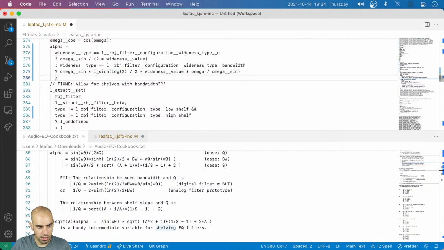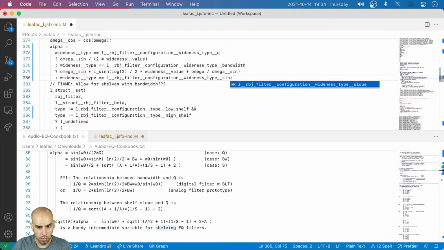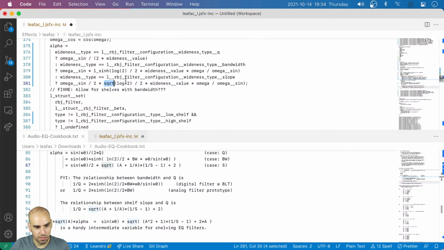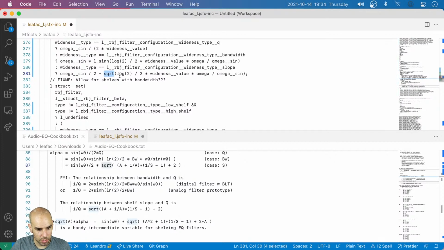Alrighty. Next, if my whiteness type is not bandwidth but slope, then I'm going to use a formula that is very similar to the one above. So I'm going to copy and paste that, but we're going to change it. So it's sine of omega divided by 2 times not the hyperbolic sine of anything, but the square root. In this document, it's using square root like this, and this is actually valid JSFX stuff. It's valid EEL2, which is fun.